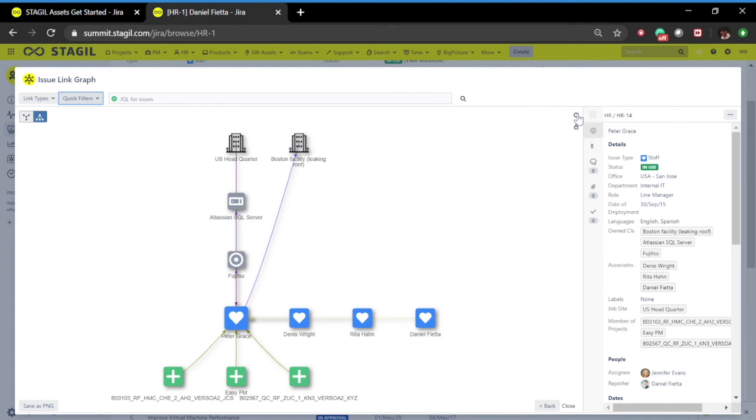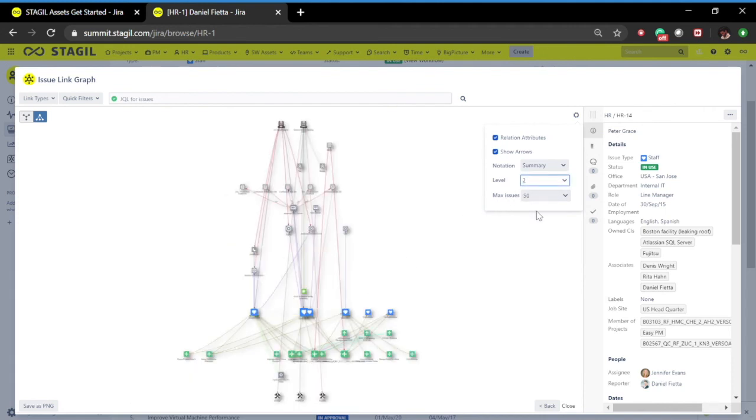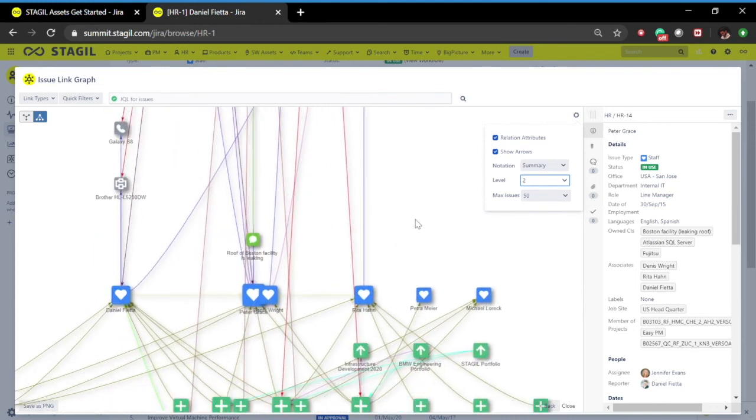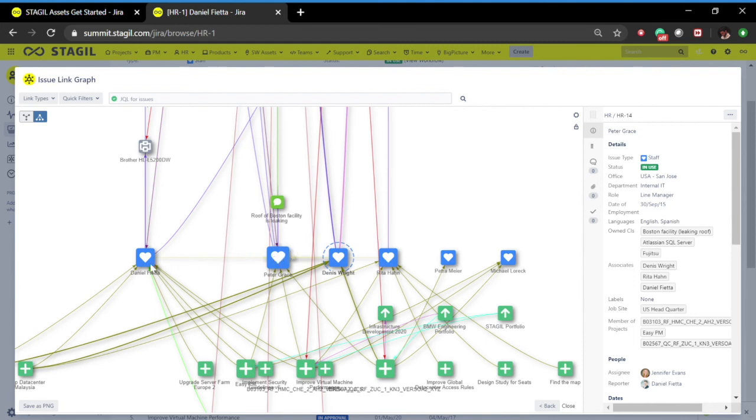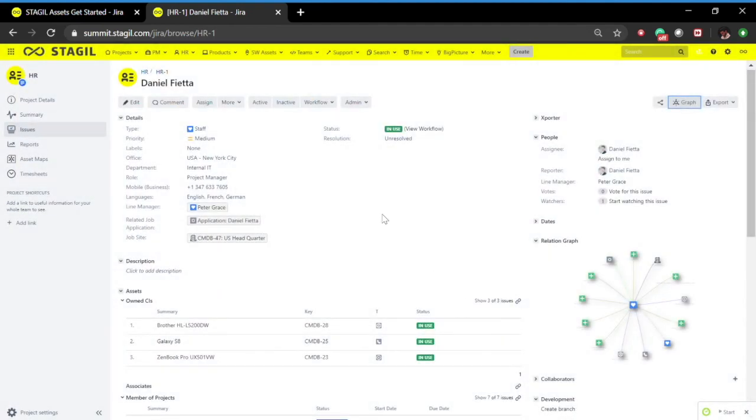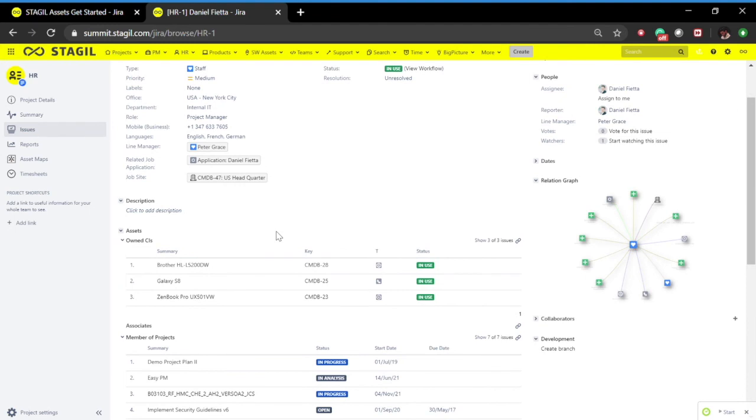And I just wanted to mention that right now we are at level 1. So we are only seeing relations that come or go from Peter. But if we change to level 2, don't be afraid, it will get more complicated. We will not only see the first level, so for example, from Peter to Daniel, but also the second level, so from Daniel to other tickets. So it's really a powerful tool that helps you to visualize even complicated projects. This is the human resource aspect, use of assets.